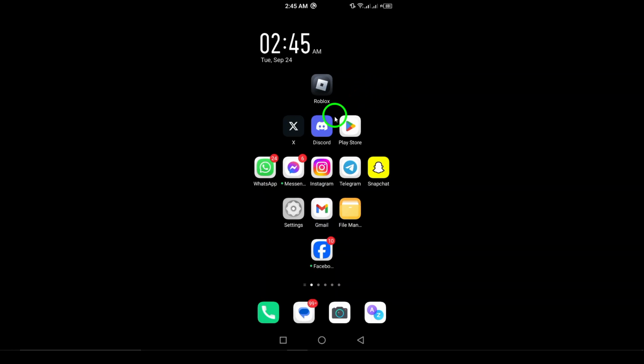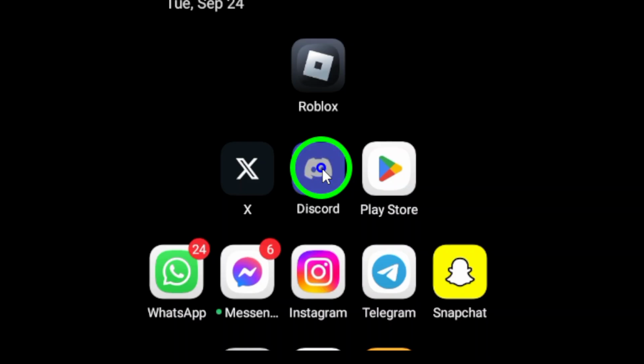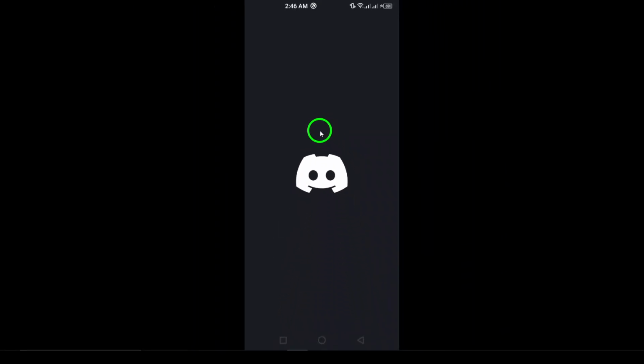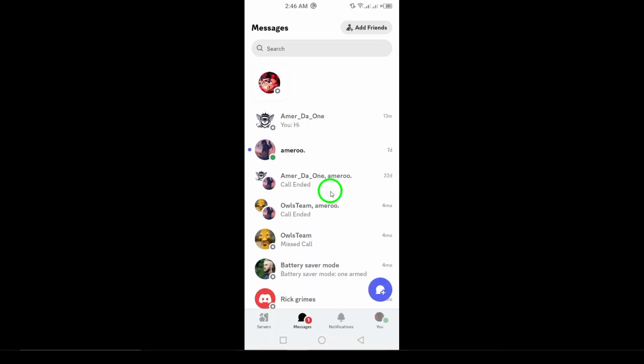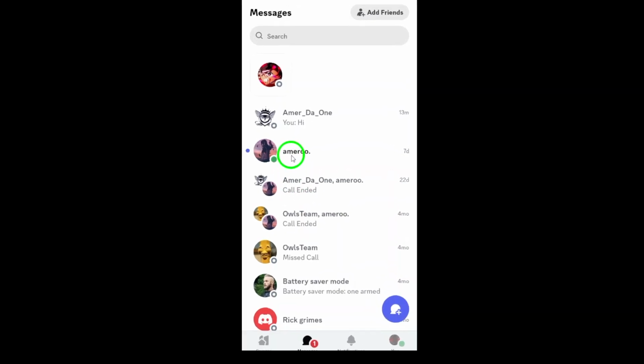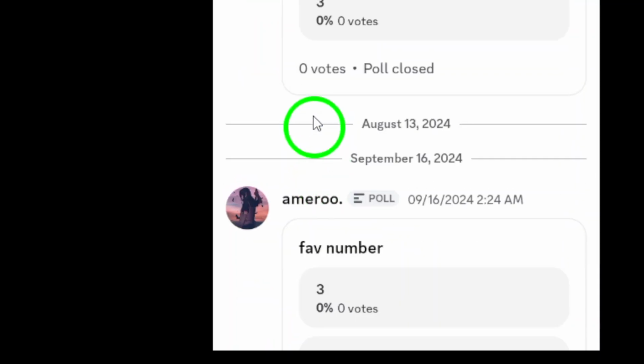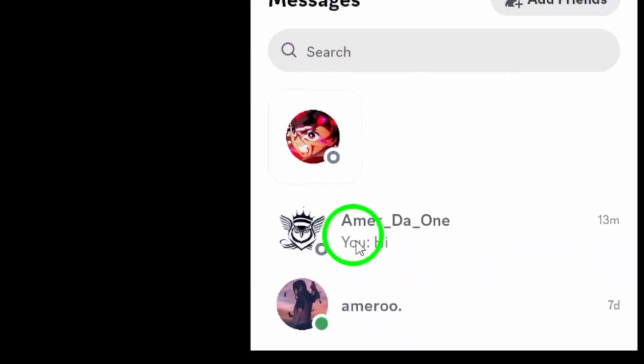First, open the Discord app on your Android device. Once you're logged in, navigate to your friends list or find the person you want to unfollow. Next, tap and hold the contact you wish to remove. This action will bring up a few options related to that user. After that, tap on Profile to view their details.